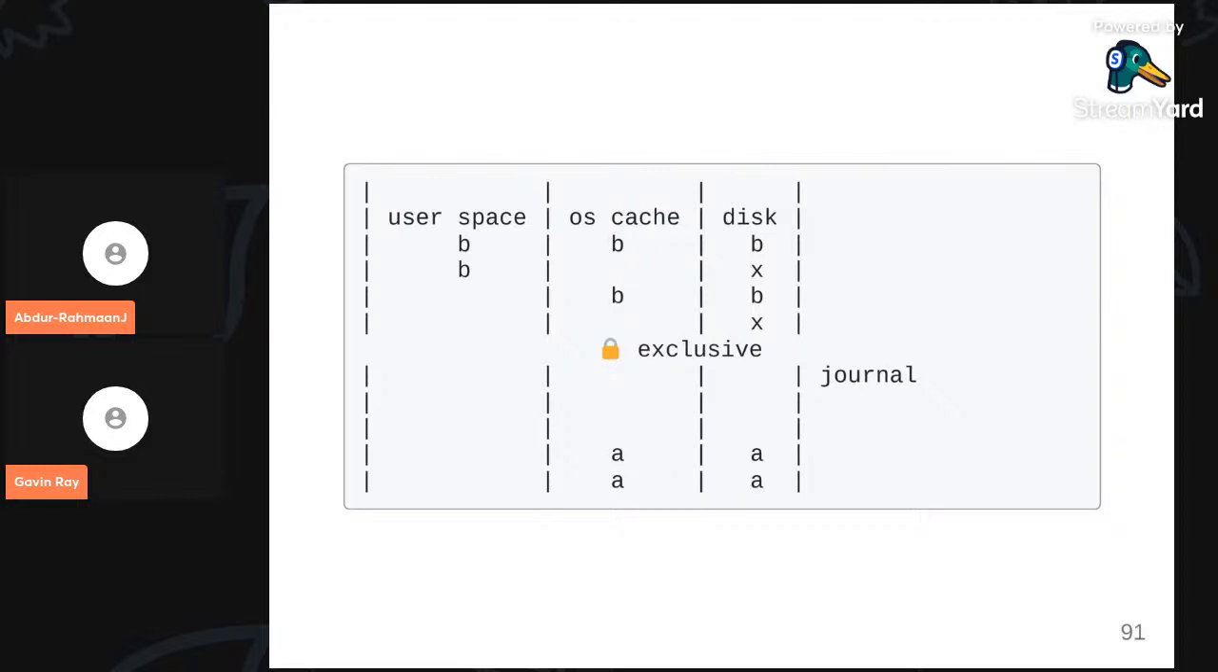Normally, when you commit, what happens is that it just destroys the journal. Committing doesn't flush to disk, it doesn't modify the cache, it doesn't do anything, but committing actually just erases the journal.